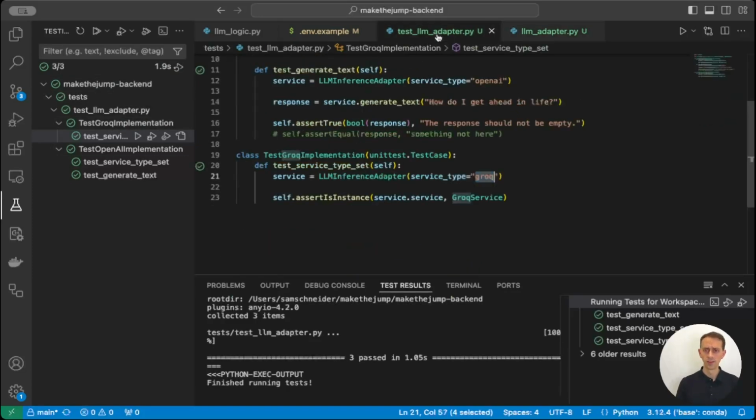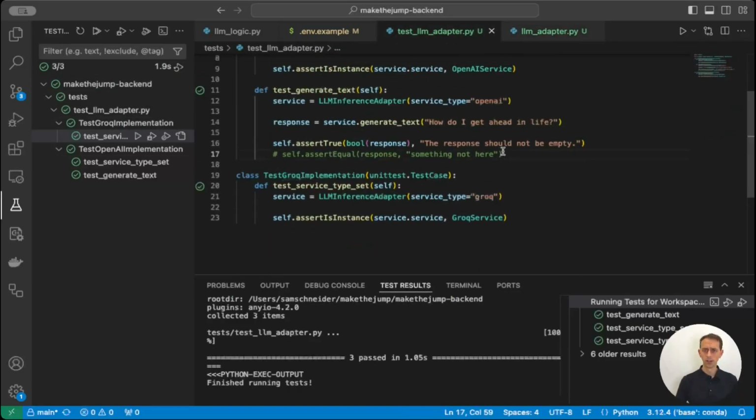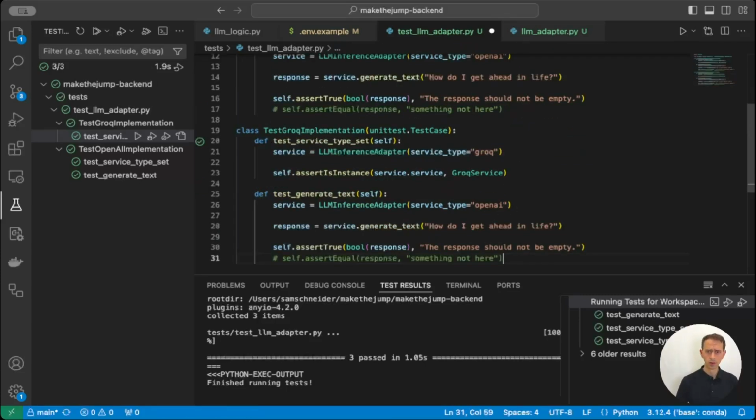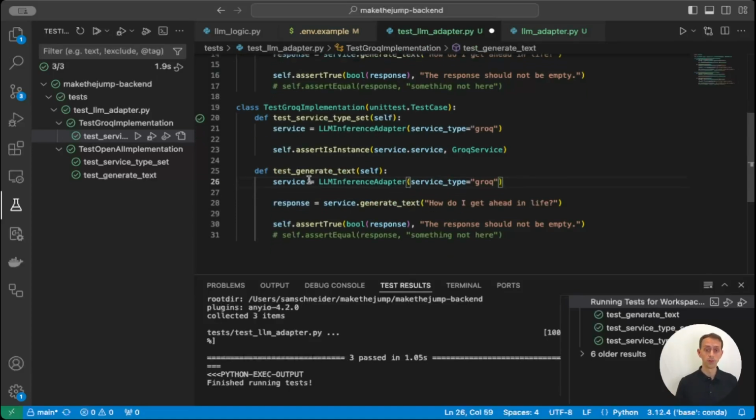So now we've got the test passing, and then we'll do exactly the same thing we did here. It's actually really easy to run these tests because we can just take this whole thing. The only thing we have to change is that we want to do Groq. We're passing it in at this point. You can do this at runtime if you're instantiating the class during some type of startup process. So we're getting an LLM inference adapter that's going to be communicating with Groq. And then we're going to ask, how do I get ahead in life? And we'll do a quick run of all the tests again.